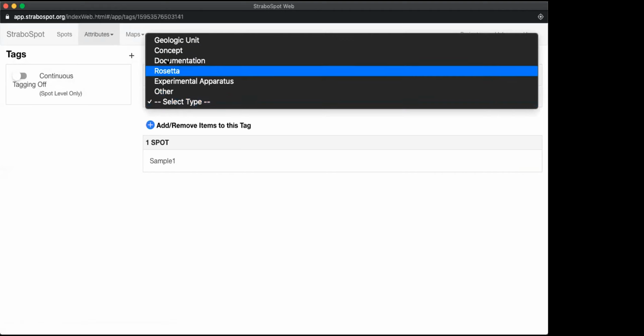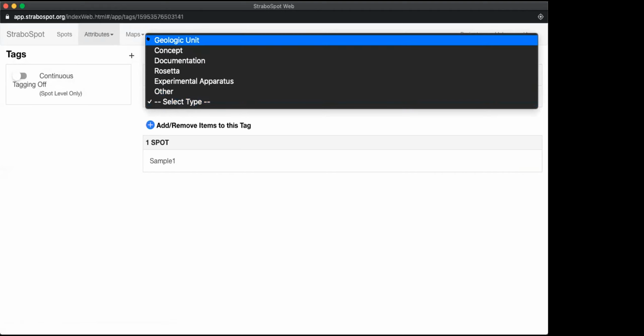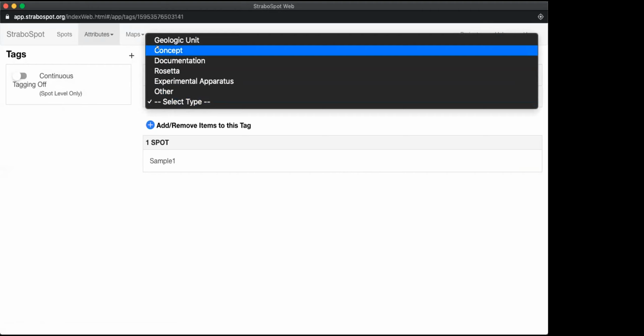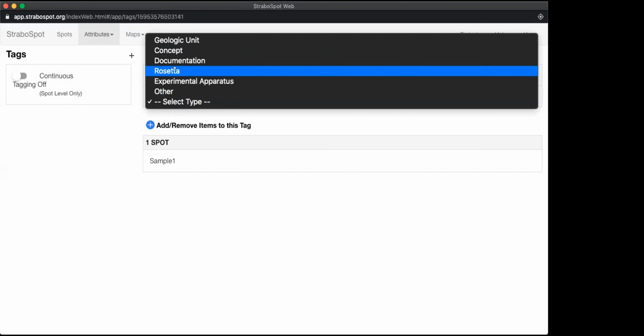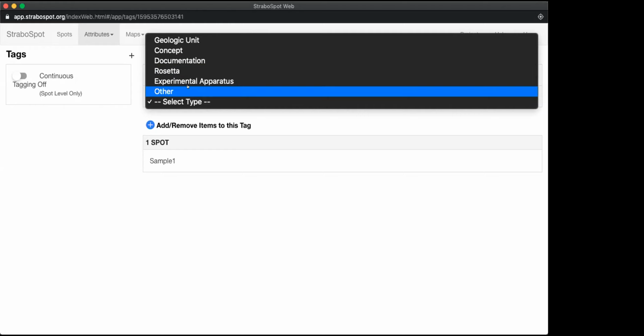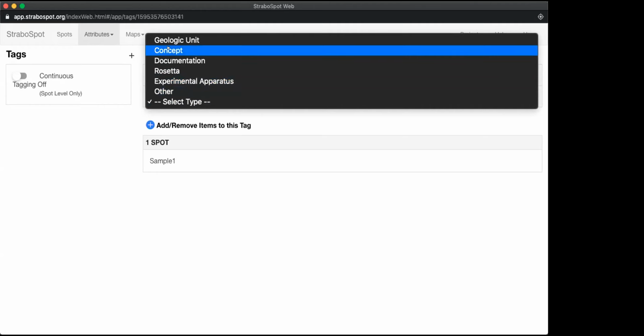And the type of tag, we have options for a geologic unit, a concept, some sort of documentation, Rosetta. Rosetta just refers to an important outcrop or something that was really instrumental in your interpretation. And then other options, including experimental apparatus, or you can define your own tag. So this is a concept. It's what we want to actually tag is the fault.